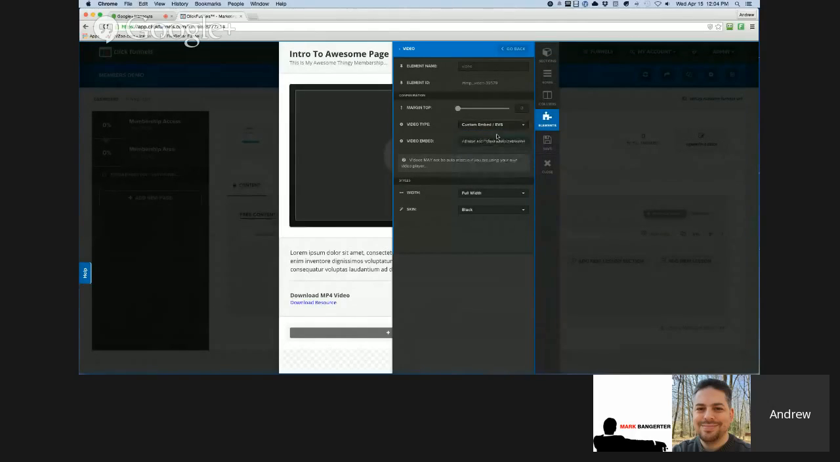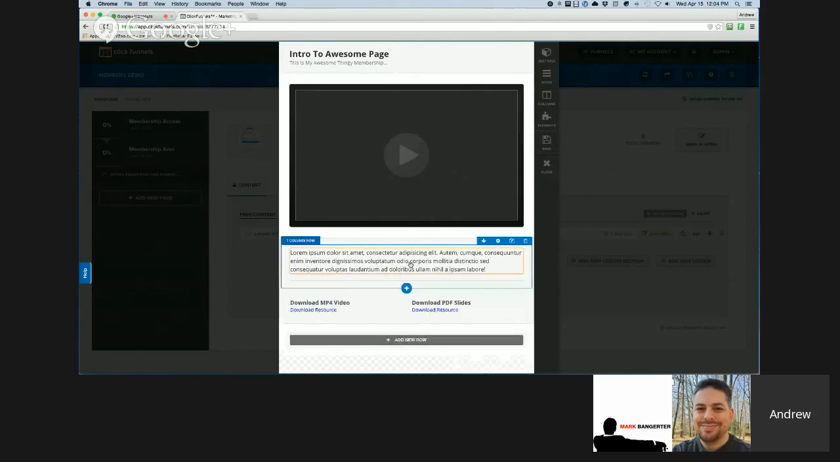So I'm going to use just a custom embed here using a video frame. I'm going to leave this basically here just like this, but what you would do is copy and paste your embed code for your video right in this section here, and then click the Save button on the right hand side.